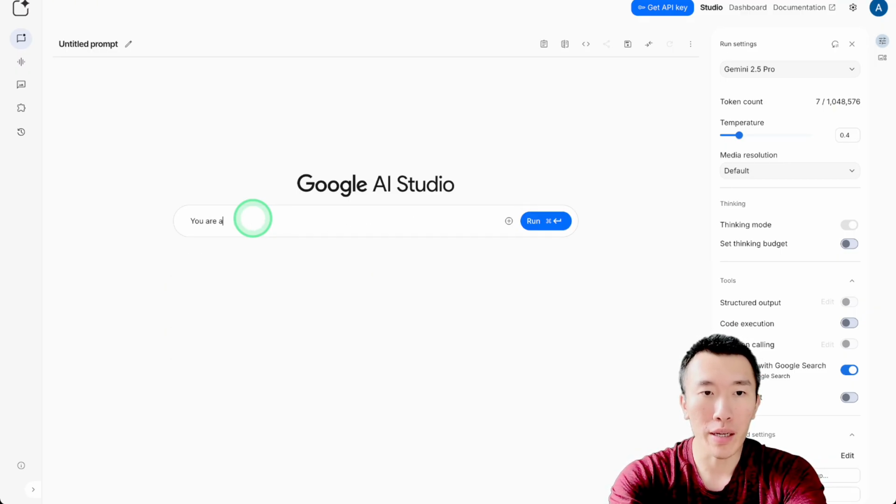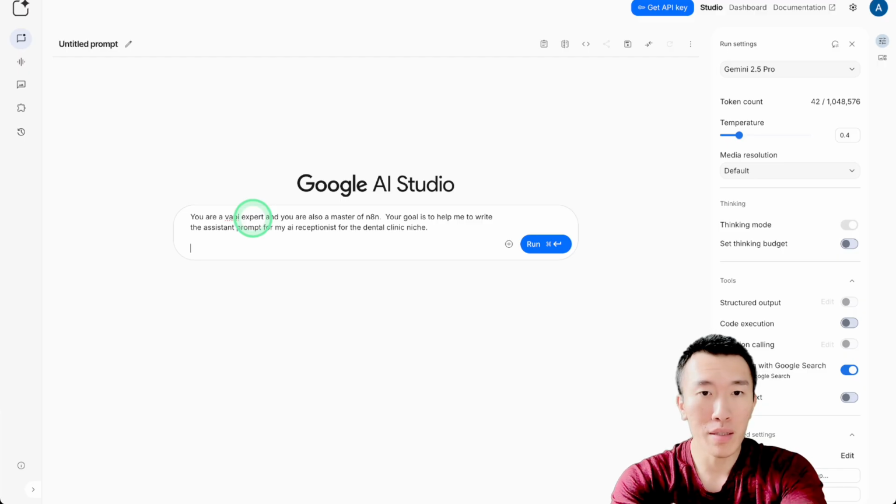you are a Vapi expert and you are also a master of n8n, your goal is to help me to write the assistant prompt for my AI receptionist for the dental clinic niche. Okay. So as you can see, immediately we've already narrowed it down significantly what the AI can actually give us, right? So it can only basically give us things about Vapi. It can give us things about n8n and for a receptionist and a dental clinic, right? Those are the keywords that it's going to look at. And from that, it's going to be able to basically narrow the choices down when it's creating the answer for you, okay?